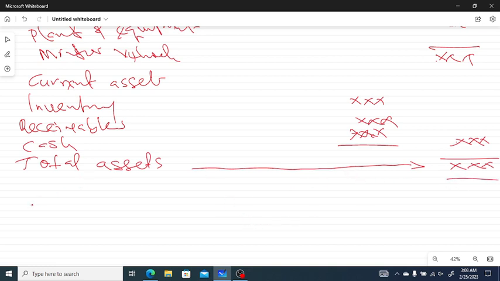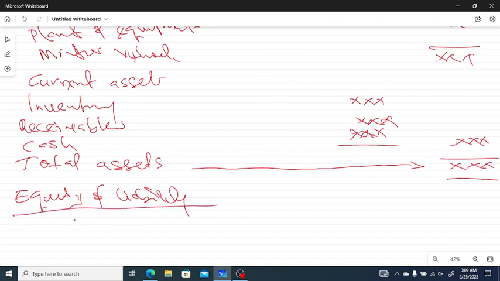Then now move to equity and liabilities. Equity and liability. Under equity, we have owner's capital. You can say equity, owner's capital. You have this. We will now have a non-current liability.